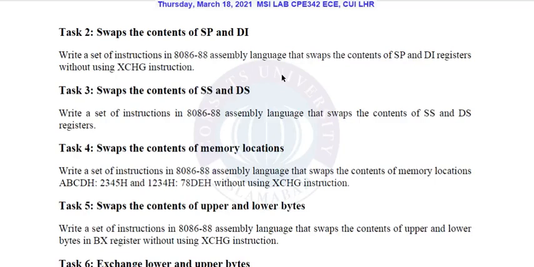The second task is to swap the content of SS and DS. As you know that you cannot directly swap the data, you need to use some intermediate things to swap it. The value stored in SS should be placed in DS and the value stored in DS should be placed in SS. So basically you need to swap the content of both registers.